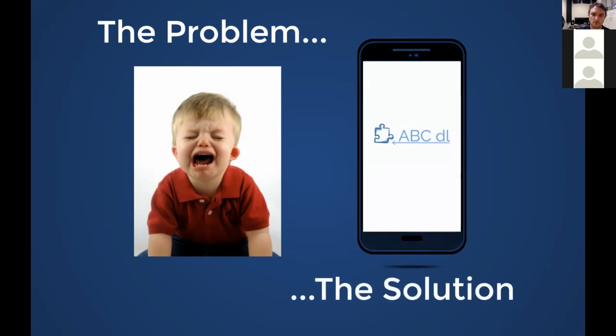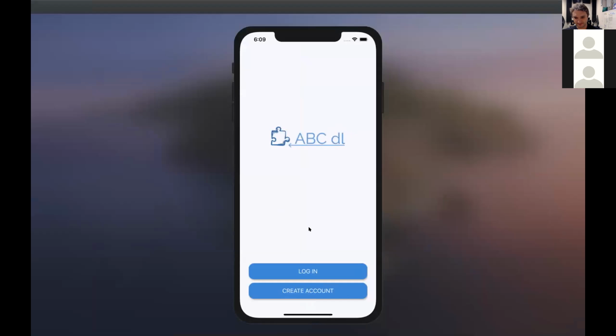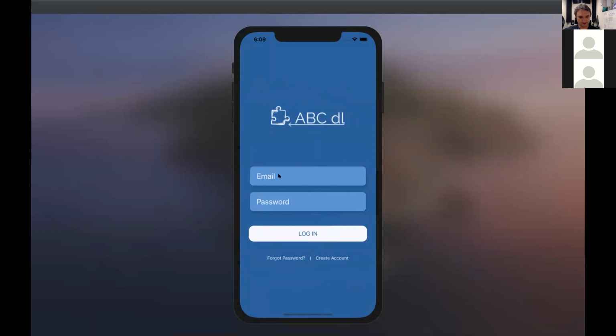Well, the solution is my application, the ABC Data Logger, and it makes this data logging process as easy as ABC. Let's check it out. So from the home page here, we can either go ahead and create an account or log in, but we have an existing account. So let's go ahead and type this in here.